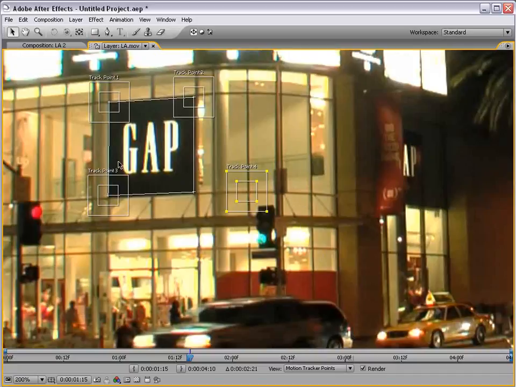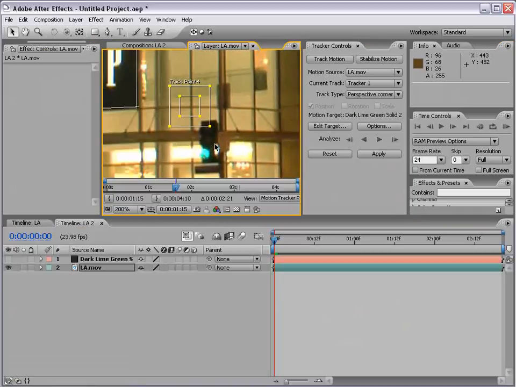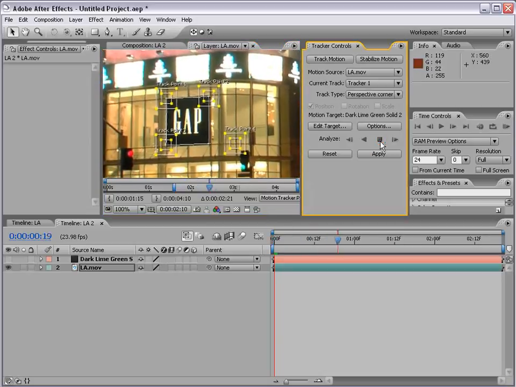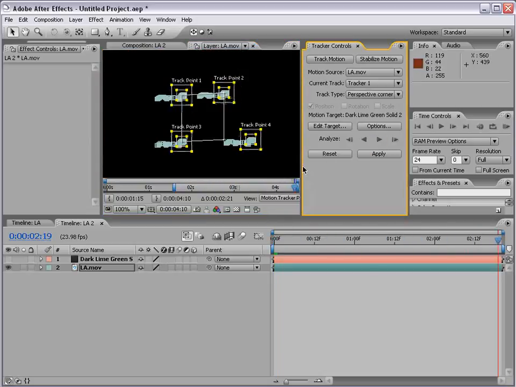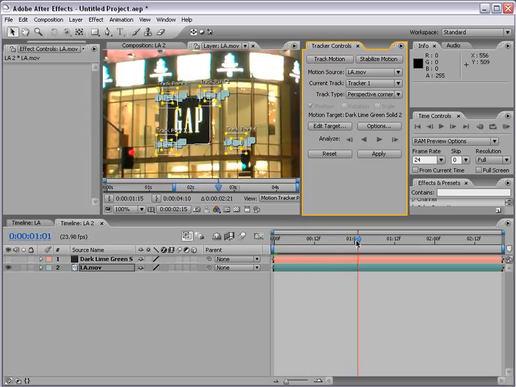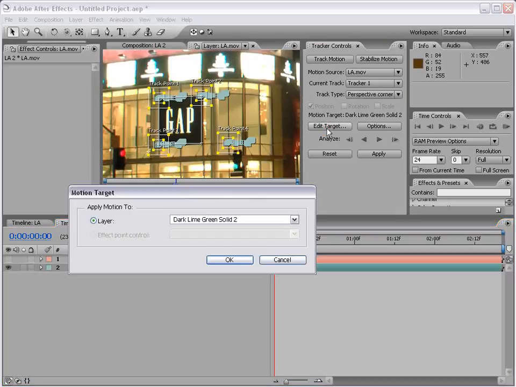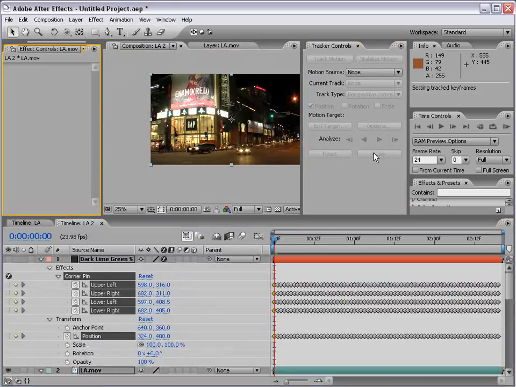Okay, so now that our points are set up, I'm going to begin to track the footage. So I'm going to click on the Analyze Forward button. And now you can see all 4 points have been tracked simultaneously. Now, the difference here is we don't want to apply this tracking data to our Los Angeles footage, but instead apply it to our dark lime green solid. So I'm going to click Edit Target and make sure that that layer is selected. And then I'm going to choose OK, and then we click Apply.